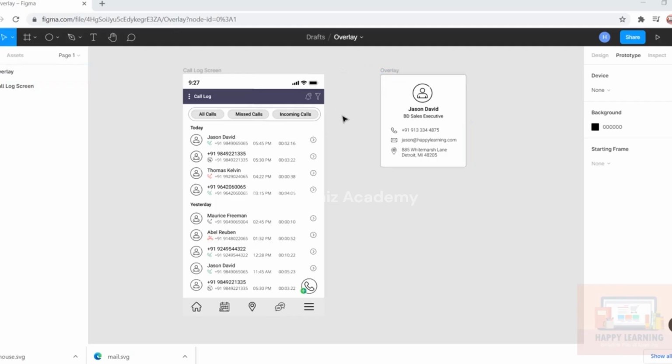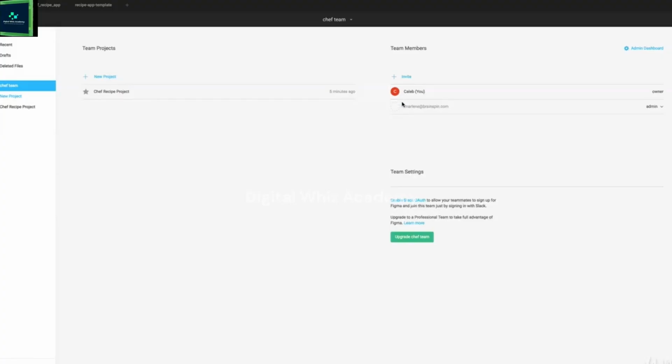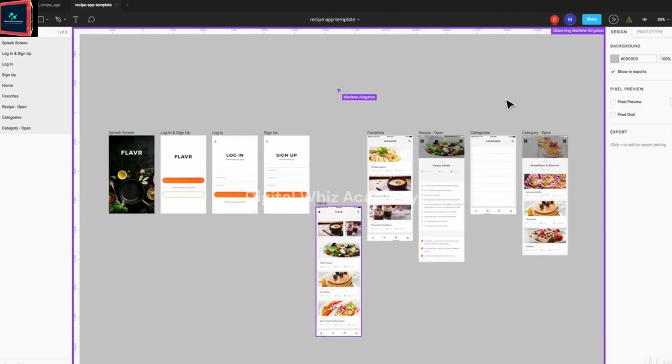In the previous video, we've covered the essentials of designing and prototyping in Figma. And now it's time to focus on collaboration and sharing. In this video, we'll explore how to work with teams, share feedback, and manage projects efficiently in Figma. Let's get started.